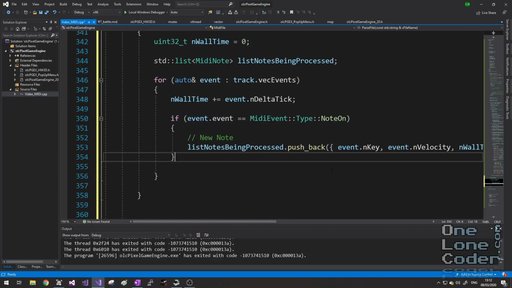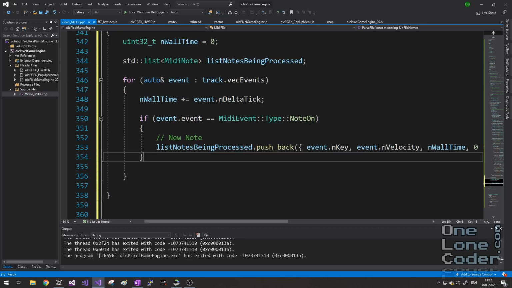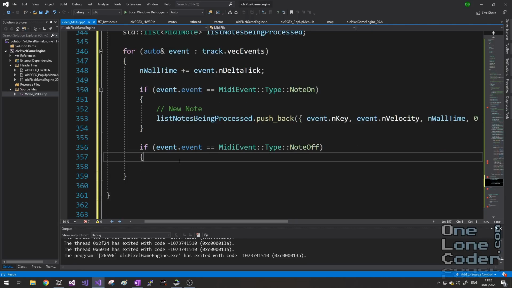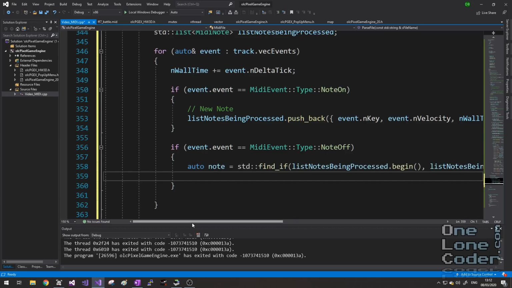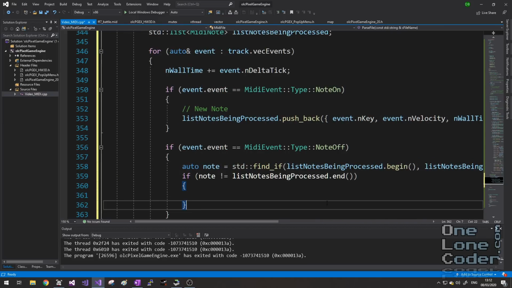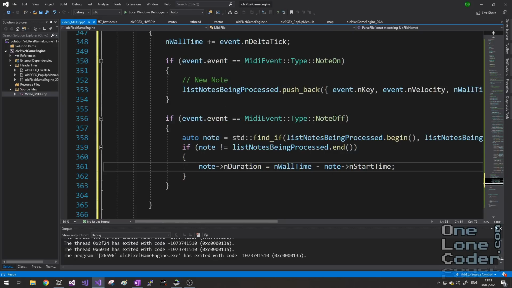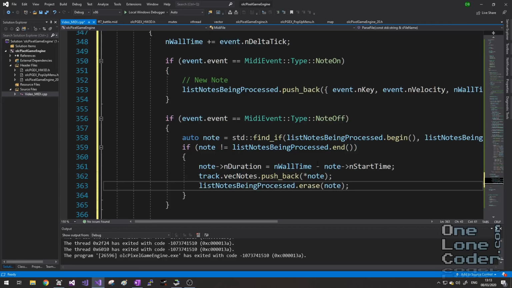If the event is a note on, I'm going to add one of my MIDI notes to my list of notes being processed. The problem is I don't know what the duration of this note is until I find the corresponding MIDI note off event for that particular note. And I'm really sort of hacking this together. I'm sure there's far more effective ways. If the event happens to be a MIDI note off, I'm going to search my list of currently processed notes to see if it's the same key. And if that search yields something, that means this is a note off event for a key that's already being processed. I now know its duration. And so I can work out its duration by looking at the current wall time minus the note's start time. And since this note is no longer being processed, it graduates to being put into my track's vector of notes. And I can erase the note being processed from the list of notes being processed.